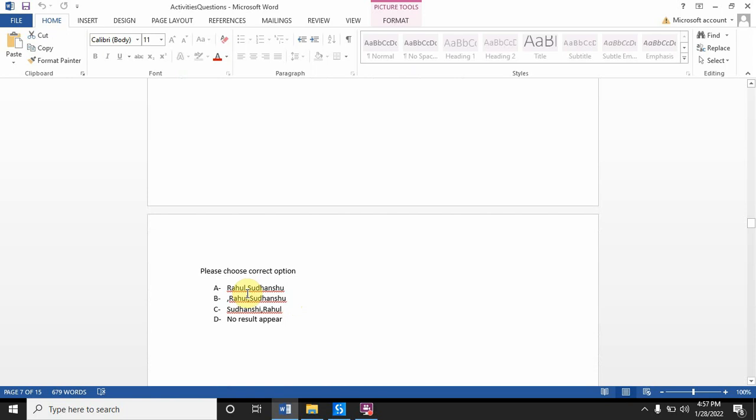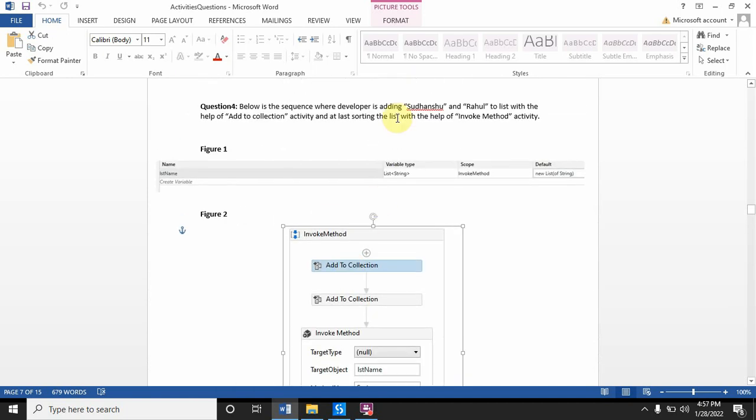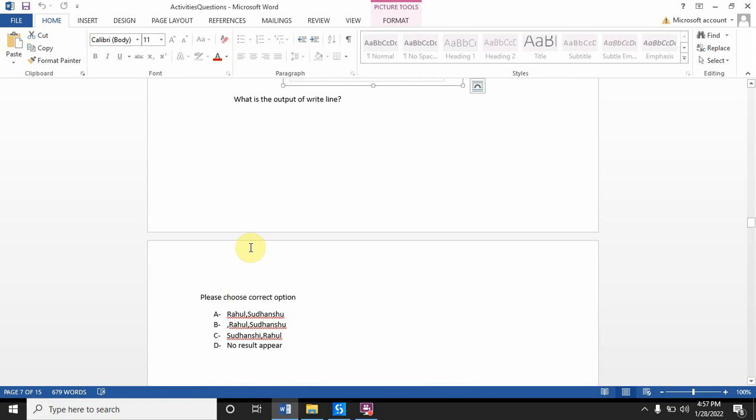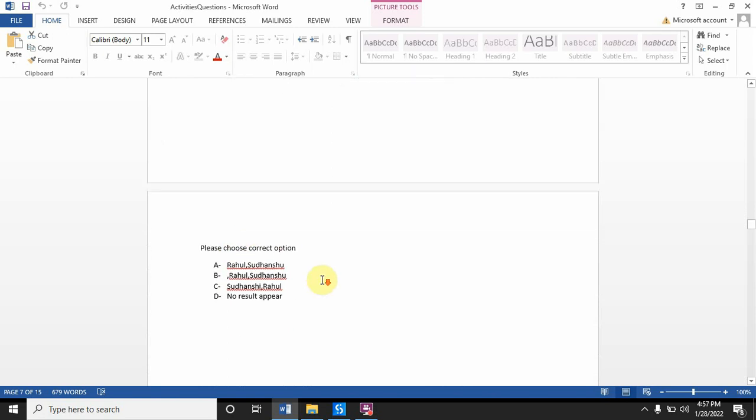So you can see the four options here. One is Rahul comma Sudhanshu. So first we are adding Sudhanshu and then Rahul, just remember it, and then we do the sort. Now please choose the correct option.